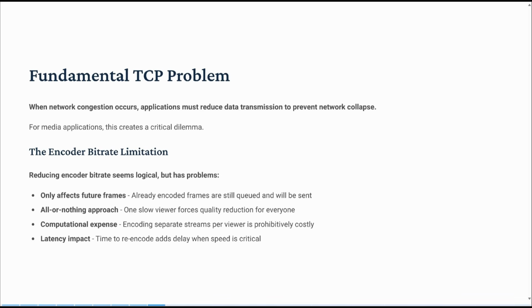First, it only affects future frames. Those already encoded frames are still sitting in the queue and will be sent, so you don't get immediate speed improvements. Second, it's an all-or-nothing approach. If one viewer has a slow connection, you might end up reducing quality for everyone else too, which is not ideal. Third, it's expensive because encoding separate streams per viewer at different bitrates is costly for most applications. And fourth, there is a latency impact. The time it takes to re-encode at a different bitrate adds delay when speed is critical.